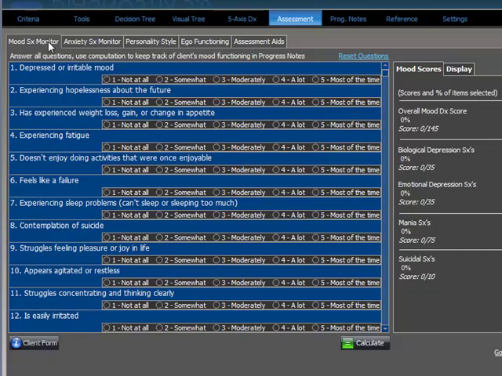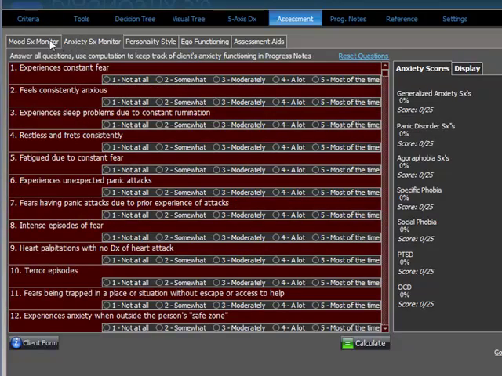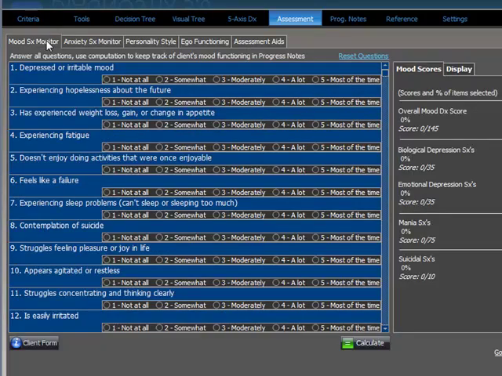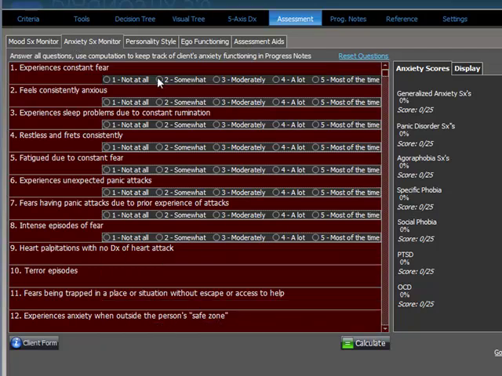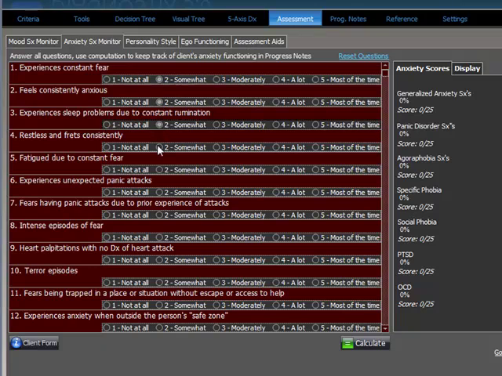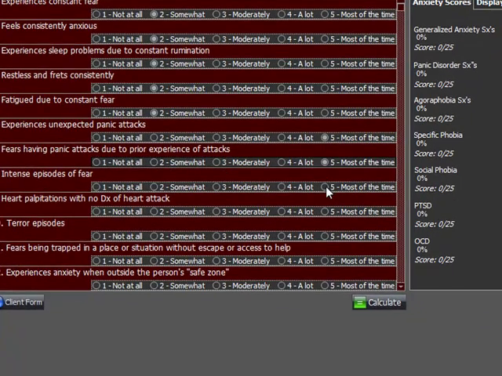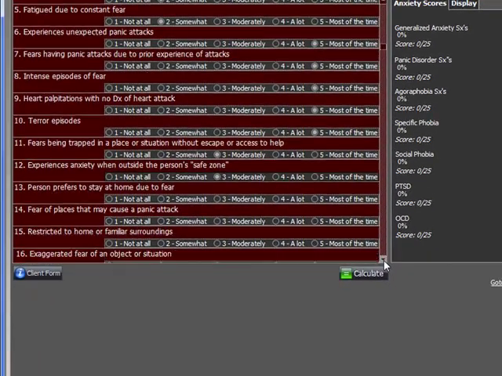Okay, so the mood symptom monitor is basically the same thing as the anxiety symptom monitor. I'm going to run through one of these, but the other one's exactly the same. Let's do the anxiety symptom monitor. I'm going to go through and answer some of these questions real quick, just for fun. I'm not really paying attention to the questions. I'm just marking these so that you can see how the scoring works.